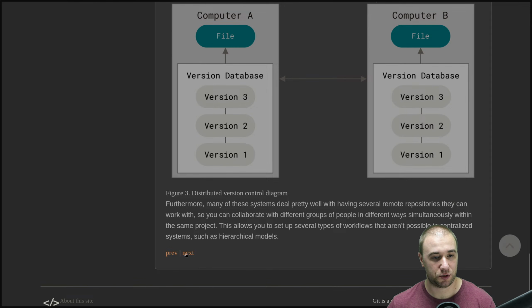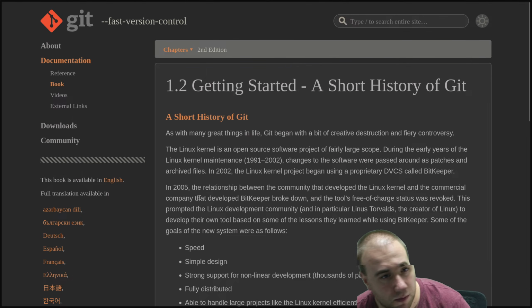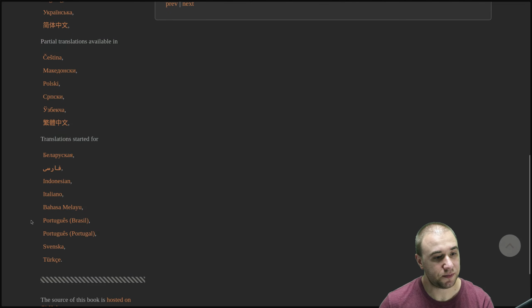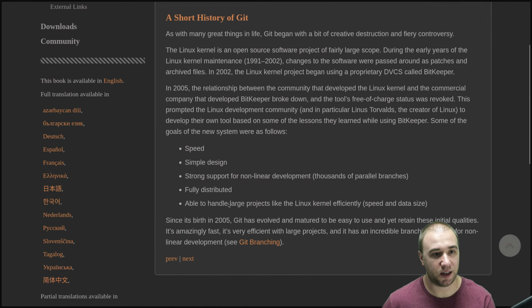Okay, so that was the first chapter, or like sub-chapter. Okay, getting started. A short history of Git. It is short, lovely.